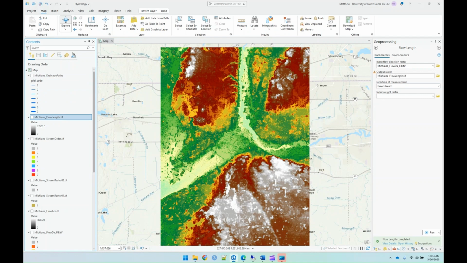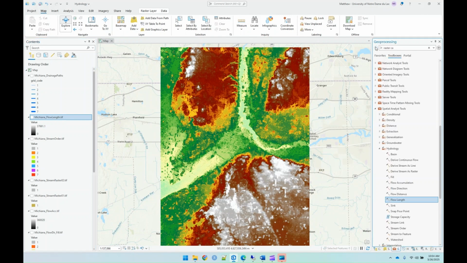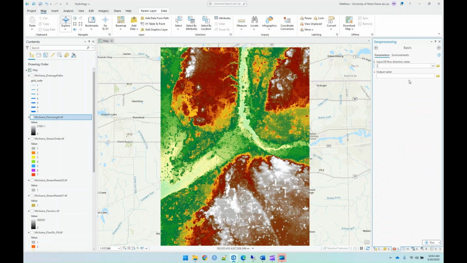Another one that we often do is this tool called basins. What basins do is it's basically going to divide the entire area up into different watersheds. So it's based off of all the spots around the outside where water could leave. What is the upstream area for each one of those? So if we run the basin tool here, it wants a flow direction.